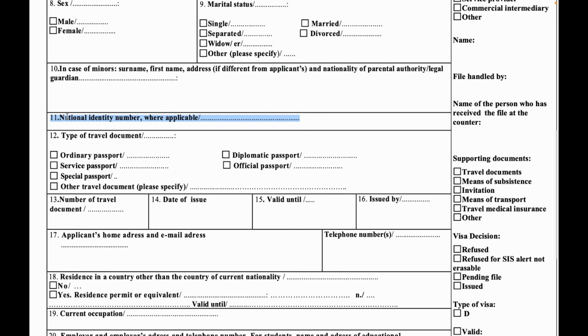Then in 11 you have to write your national identity number. It is different from your passport. Sometimes in different countries there are different documents, like in Pakistan there is the Computerized National Identity Card, CNIC. So if in your country you have any other identity number or card, you can write the number here.